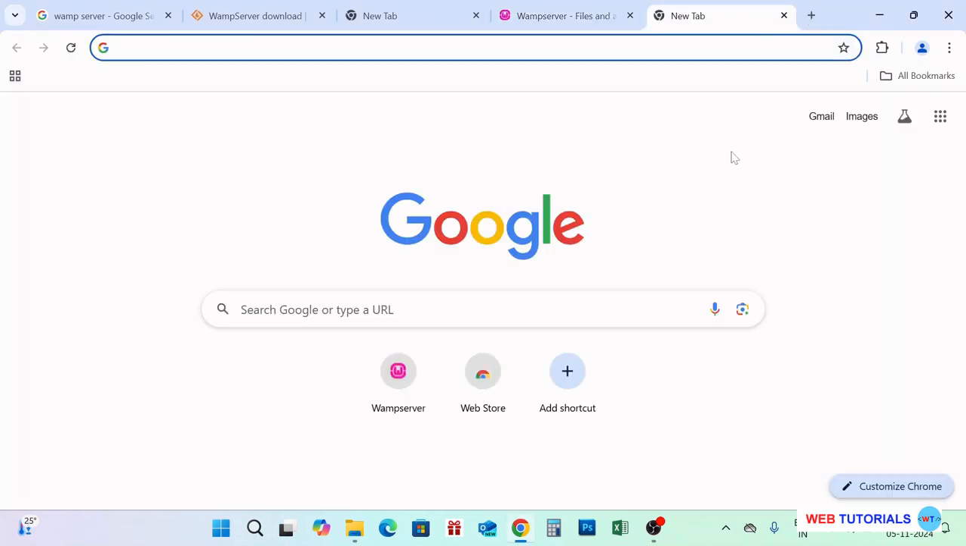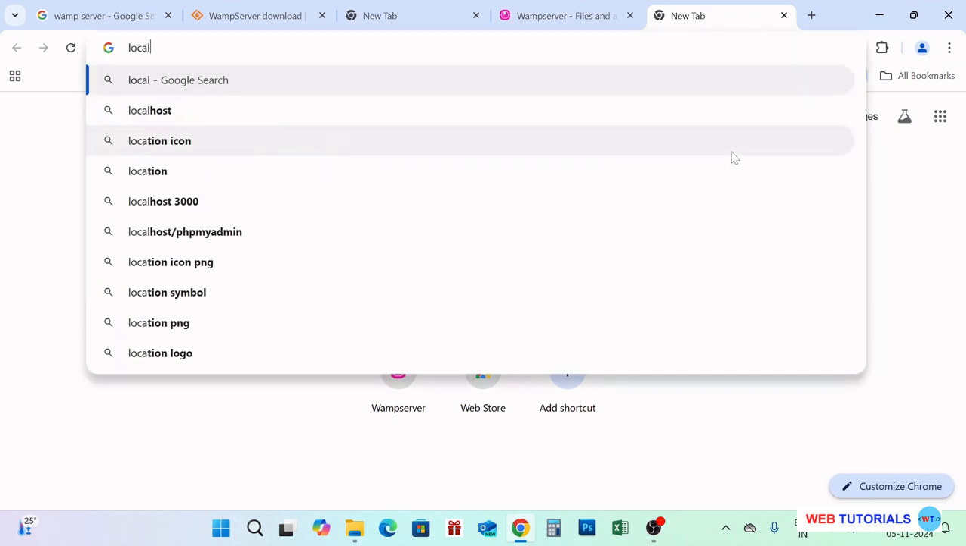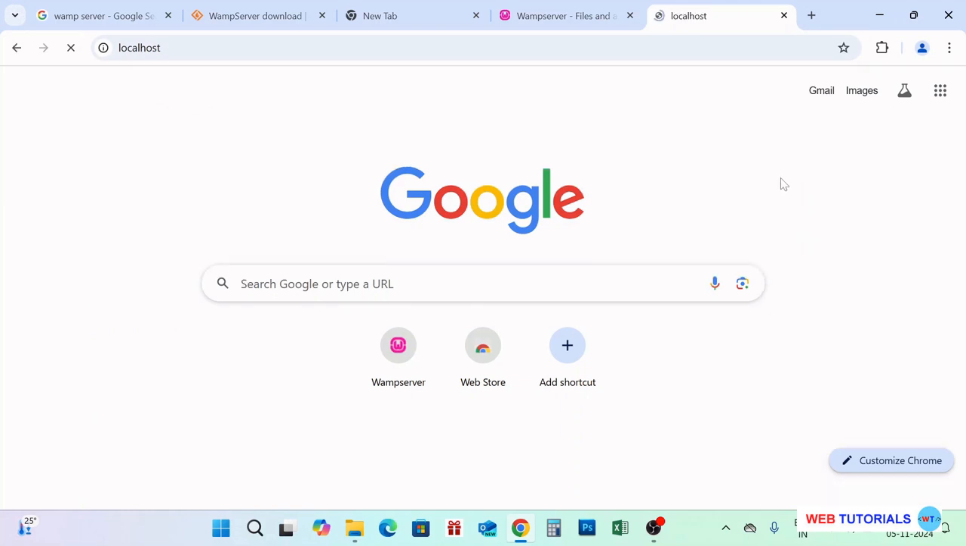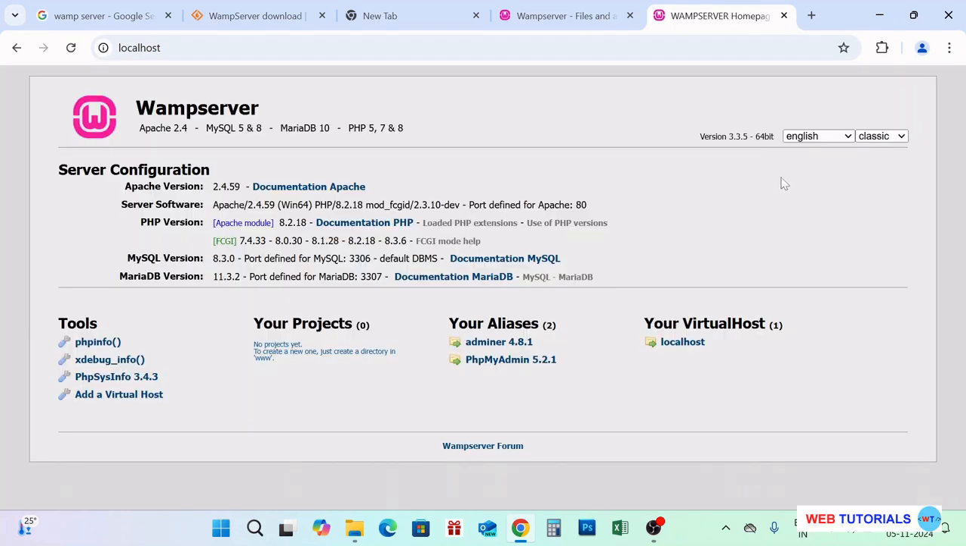You can check this by calling localhost in your browser. See, this is the Wamp server homepage for local installation. This means if you see this screen like this, your Wamp server installation is successfully completed.